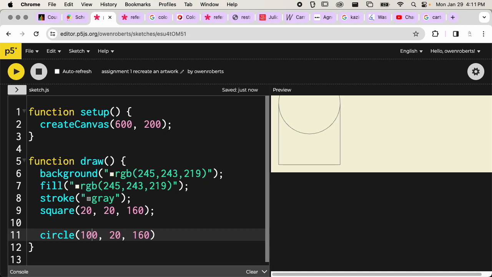Okay. Let's move it down. And I'm just going to kind of guess, since my square is 20, 20, that my circle might be the same numbers. So let's try 100, 100. So we got it into the middle. If we missed, that's okay. We can just change that number.